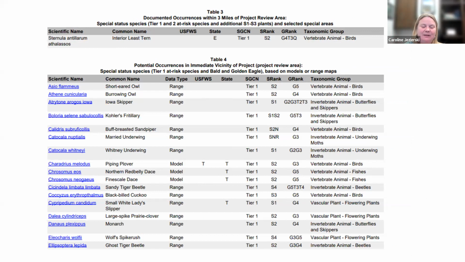Okay, and then lastly, we have table 4, which Lori, you can click. These are potential occurrences in the immediate vicinity of the project area. So here we're looking even broader, and we're using range maps for species and models to determine what species might be in that project area. So the information is still the same for each species, but now we also have included in here the range or model. And go ahead and click, Lori.